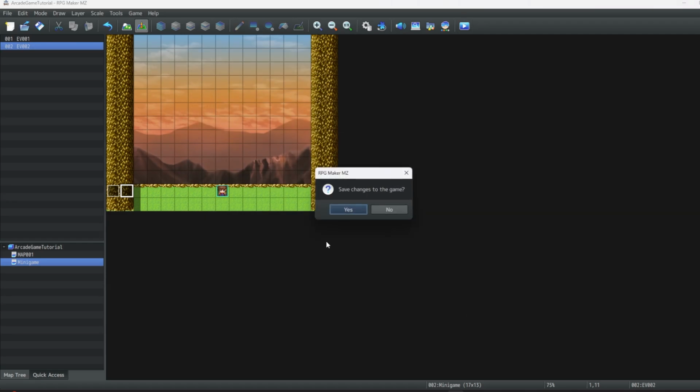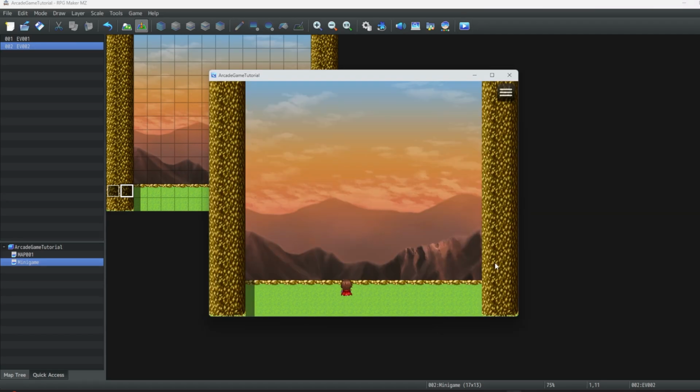So let's preview this. And yep, I can't go down, but I can go left and right. Even if I'm pressing upward, there's a collision or a passability setting where I can't go forward anyway. So as long as we can't go down, then we're good.